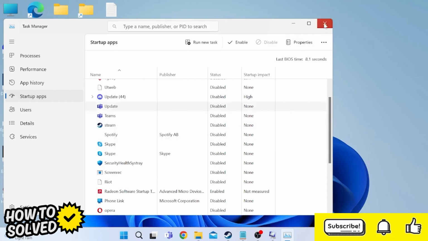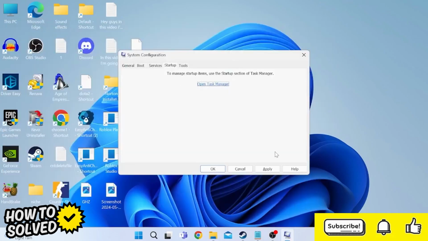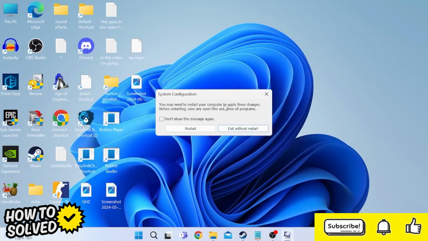You can then head out of this window. Back inside of the System Configuration tab, we need to hit Apply and OK to save those changes. You'll get a message pop up saying you'll need to restart your computer for these changes to take place. For now, we're just going to select Exit without restart.